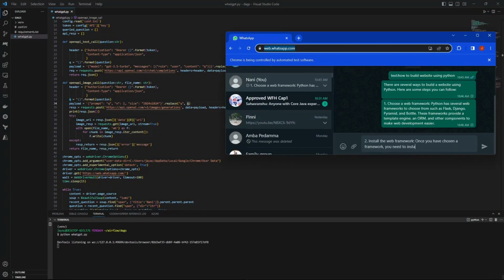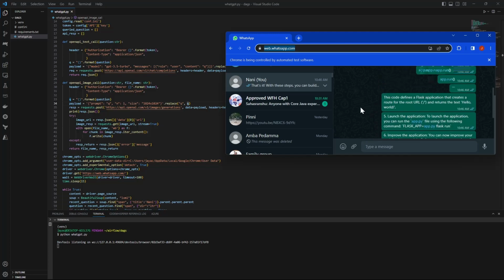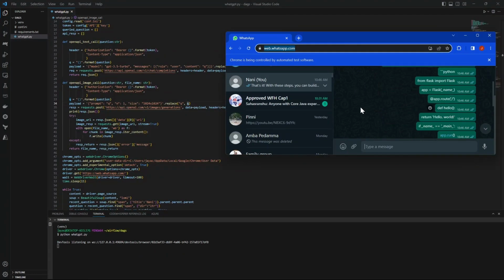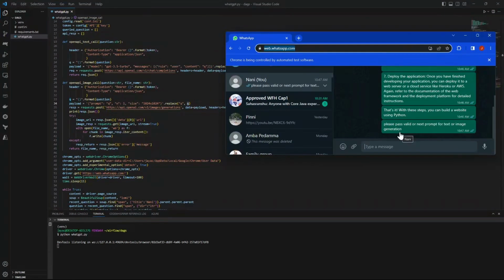Yeah, it has connected and it has clicked and it is giving us the responses. It keeps sending us the message until the response is completed. Yeah, so we have a response here. It has sent us 7 steps on how to do this and the code as well. This is good, right? If we don't pass the information in the format that we need, by the text or image prefix followed by the colon followed by the prompt, it will ask us to pass a valid prompt.